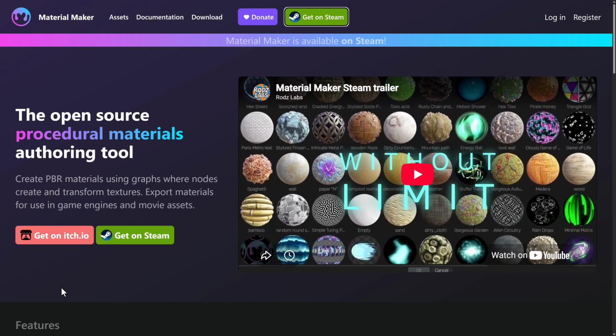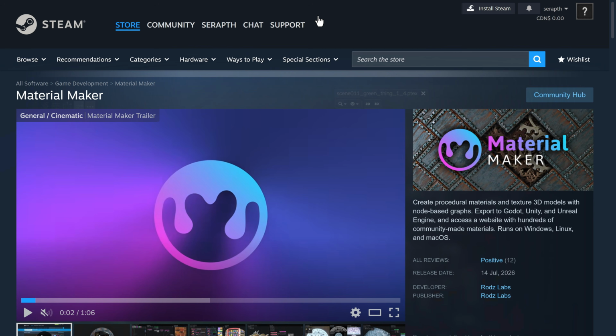Now, there's a bunch more going on with this release. One of the biggest things you will find is if you head on over to the Material Maker website, there is a new button at the top here, Get on Steam. So yes, this is now available as a Steam app in addition to elsewhere. Now, if you get it on Steam, you do have to pay for it. And that's an aspect of this. But if you wanted to support this project, this is a great way to do so.